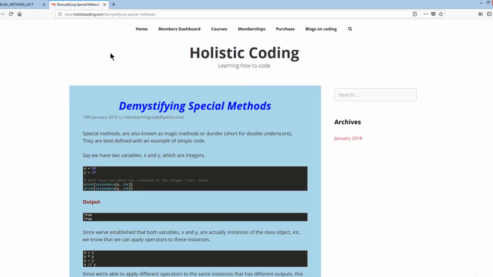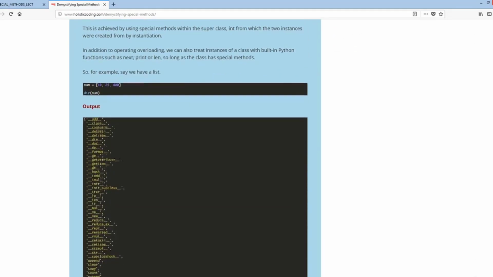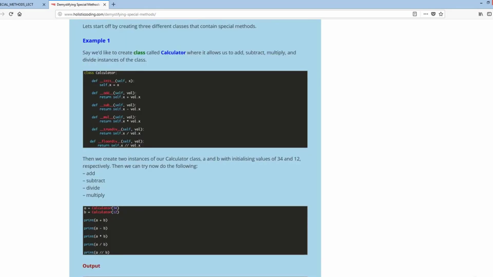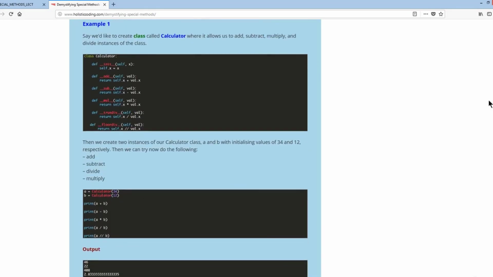Okay, so let's take a look at this link here. It's a link to a website called holisticcoding.com, and there's a blog here called Demystifying Special Methods. So the web address is holisticcoding.com/demystifying special methods. Essentially it's a blog version of this lecture, but with a little bit extra here and there. So if you want to check that out, I strongly recommend you do so.